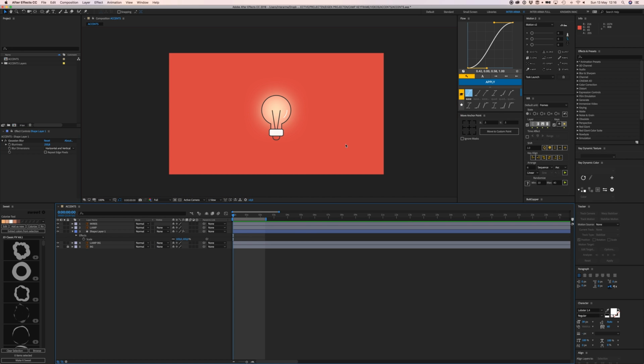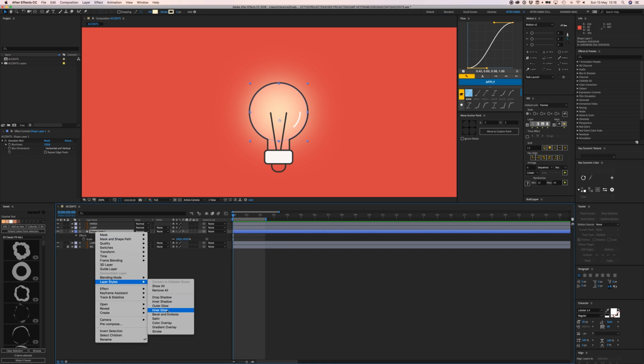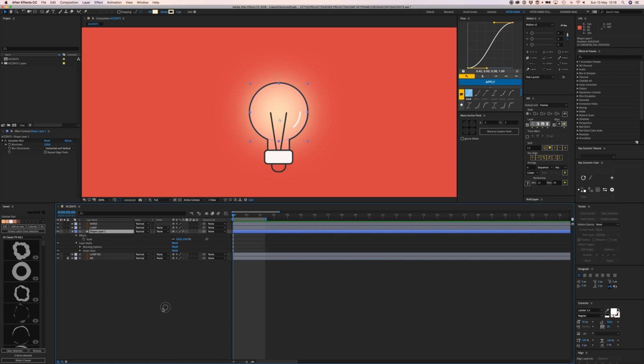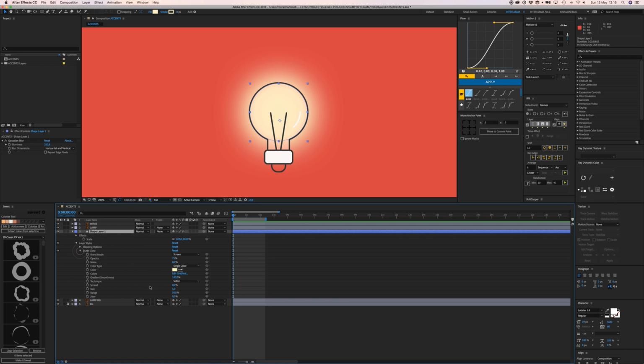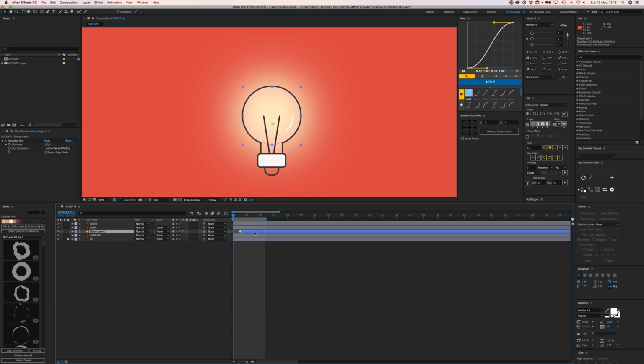Then we're going to right click the layer and go to layer style, outer glow, there you go. And we're going to give that a bit more size, like that. That's fine for now, okay. We're going to put that aside for now. We're going to lock all of these layers.